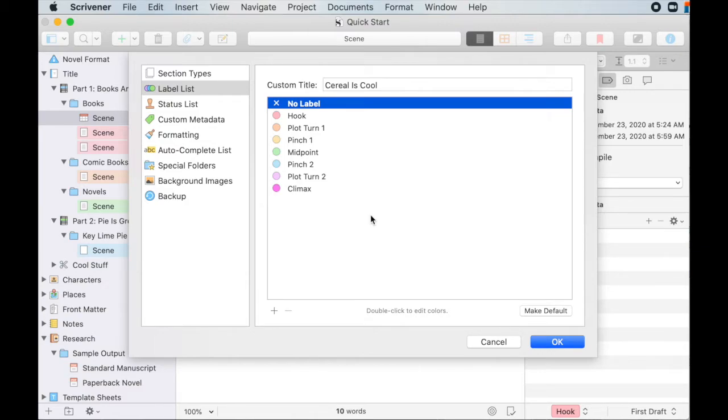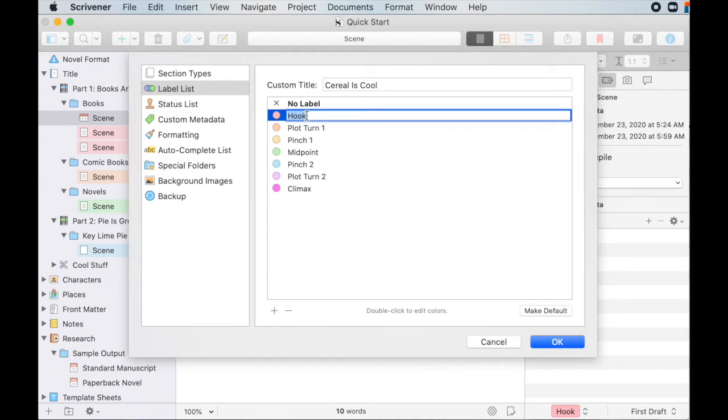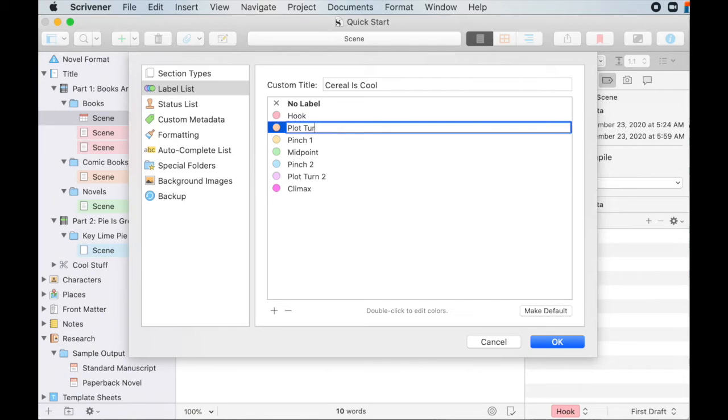Anyway, so that is how I do my labels, and you can do them any way you want, and you can also edit the color. So if you want to change the name of the label, you just double click and change it that way. I don't want to change it. That's how we do it anyway.